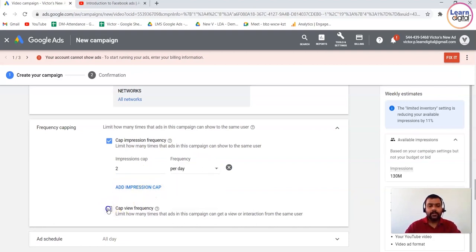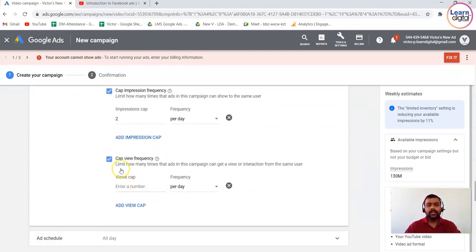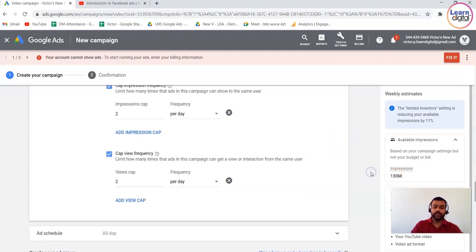The next one we have is cap view frequency. In this cap view frequency, what will happen? Limit how many times the ad in the campaign can get a view or interaction. This is impression, guys. This is view and interaction. The customer will be doing certain interaction, so YouTube, Google will make sure that you do certain action on that advertisement. Here I want to say 2 times to the same user per day. The same thing. Now can you see the impression here? 1030 million impressions for you people.